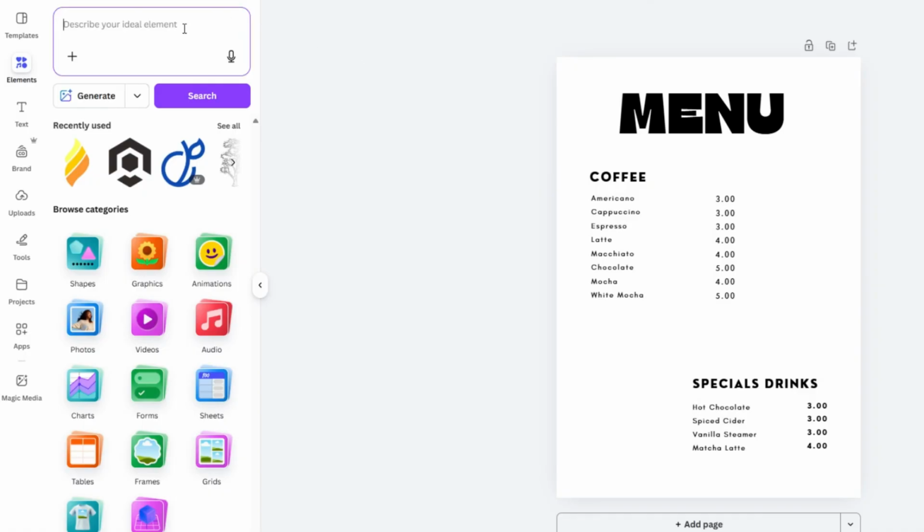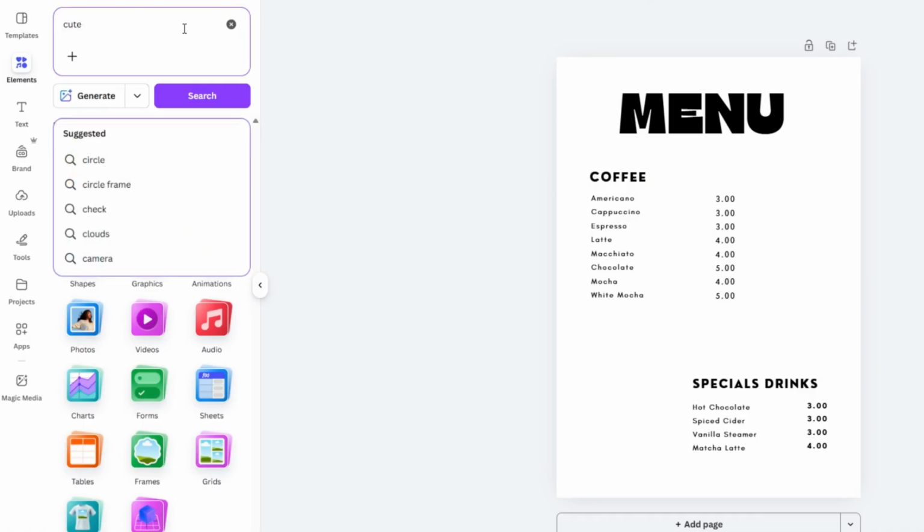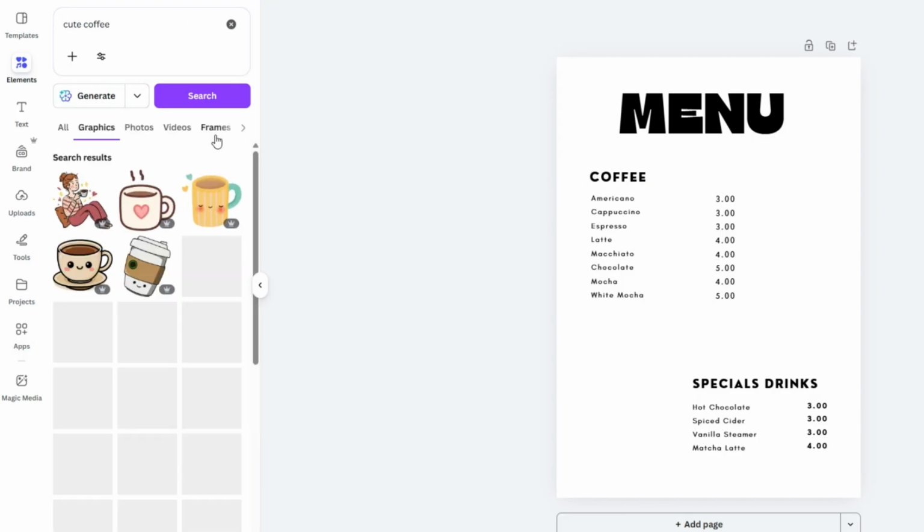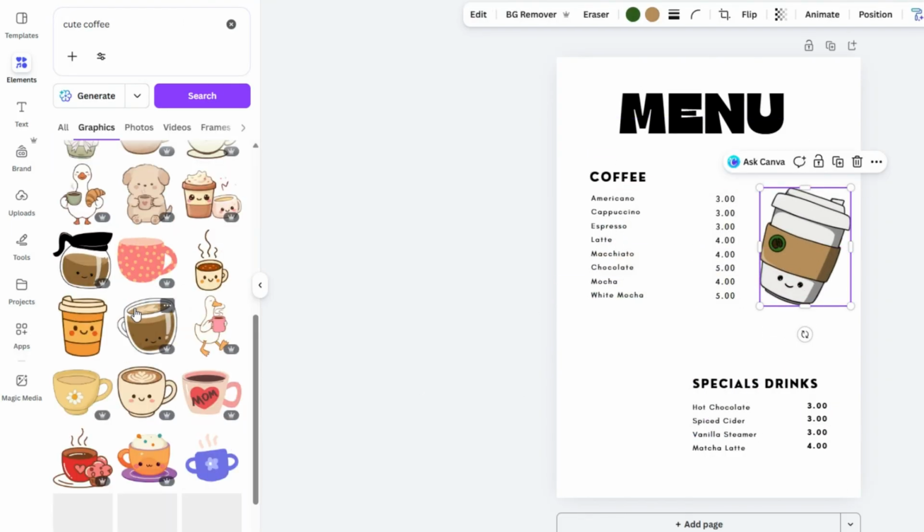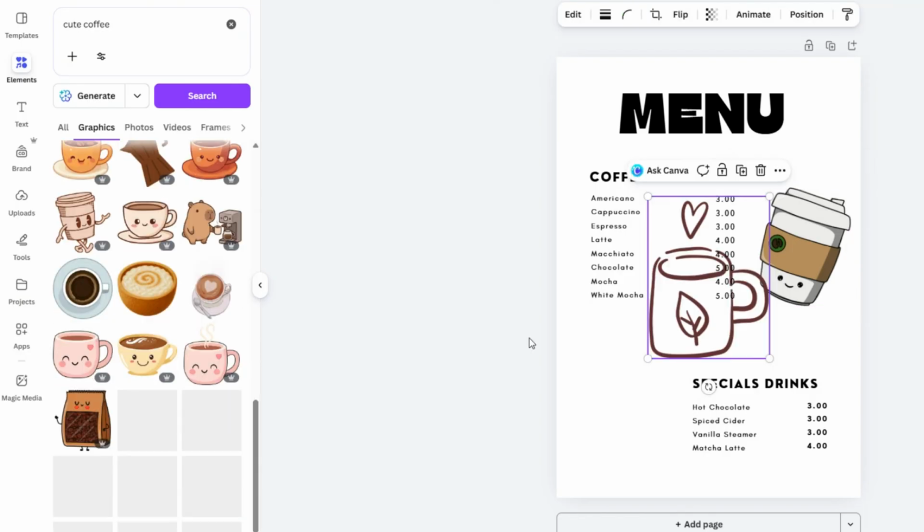Next, I want to add some visual flair, so I'll head over to the Elements tab and search for Cute Coffee. I'll pick out a fun illustration, drag it onto the page, and resize it to fit the layout.